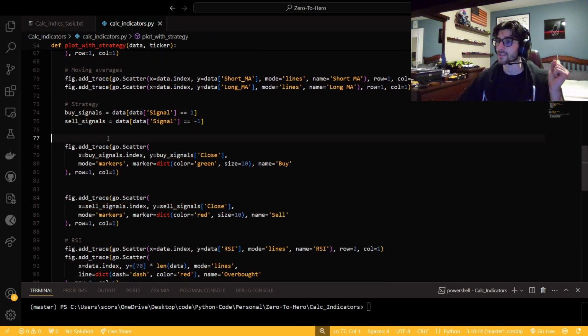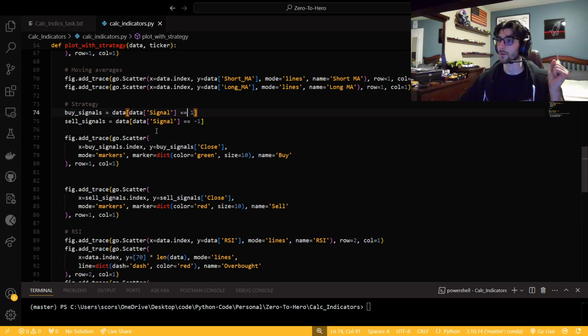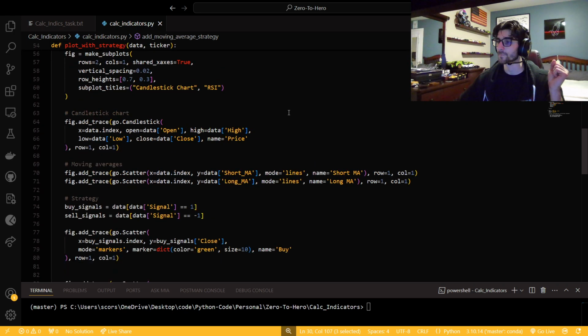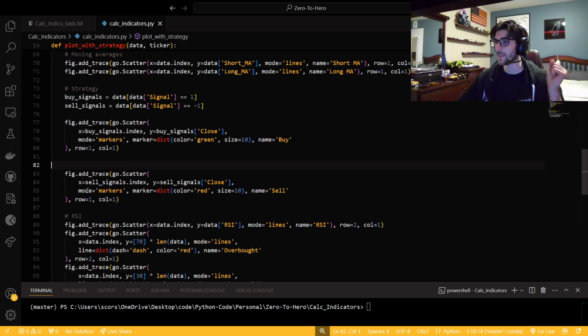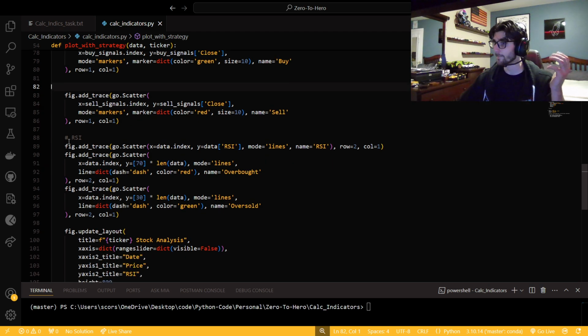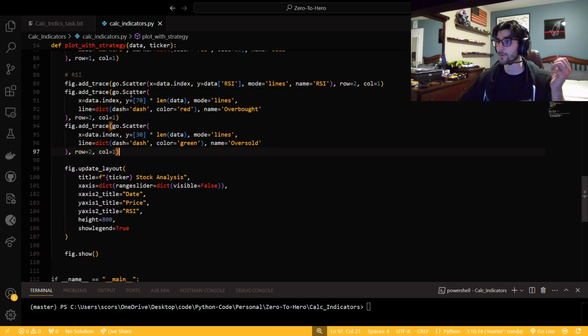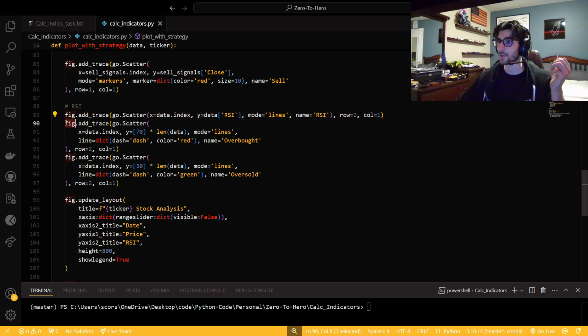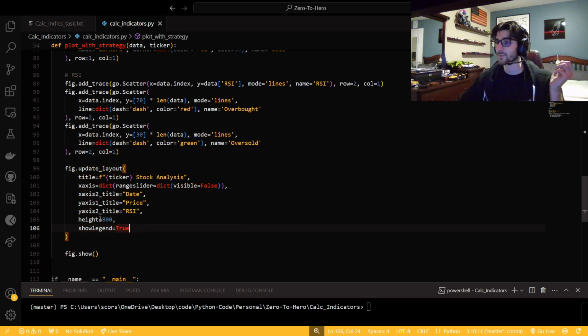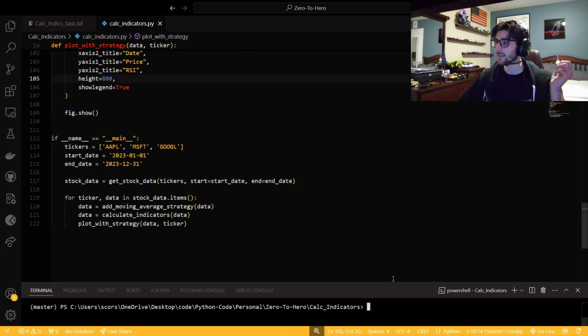Then we're going to say that the buy signals is wherever the signal is 1. Remember how we did up here? Right, wherever it's 1. And then sells is wherever it's -1. And then we're just going to put a marker on it with the correct color at the correct Y. And so now we have to have our RSI in the second row. So we're just going to plot our RSI and then plot a dashed line at 70 and at 30 for overbought and oversold with the correct colors. And then just give everything a title and a height. And we should be good to go.